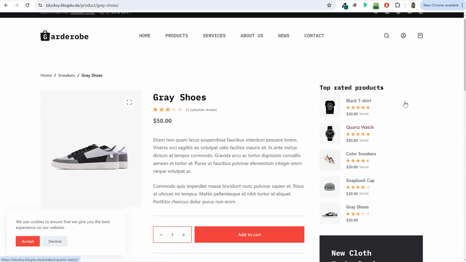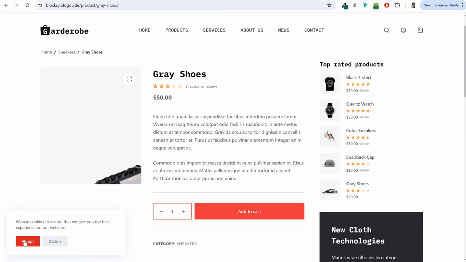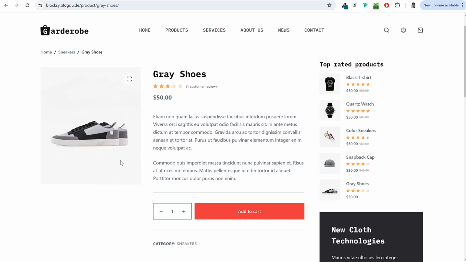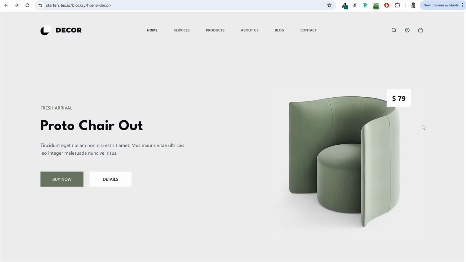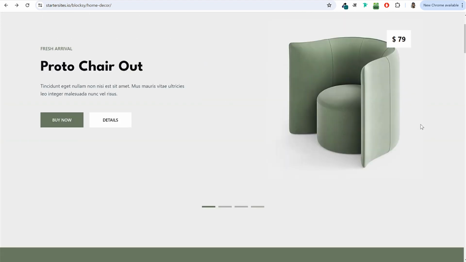Here also we have a lot of options. We have this cookie option. You can give this notice and all. When you hover over this thing, the image becomes bigger. So this website has much better design as compared to the previous one. Very simple and modern looking. And there is one more website that I've created using the same theme. So here you can see this website is also created using this Blocksy theme.